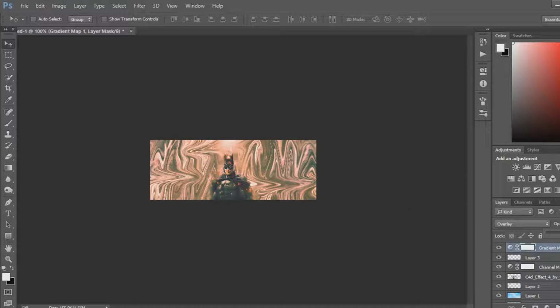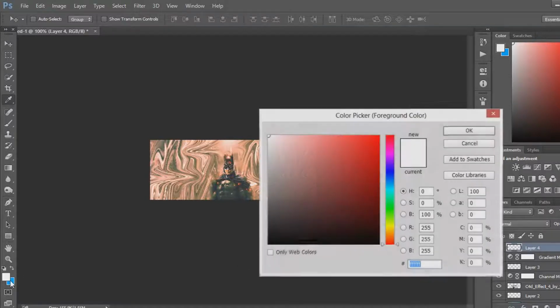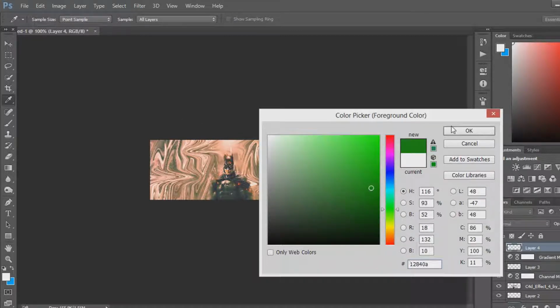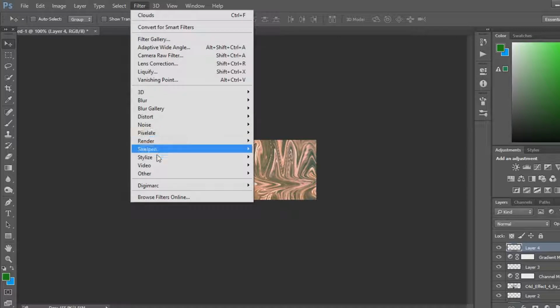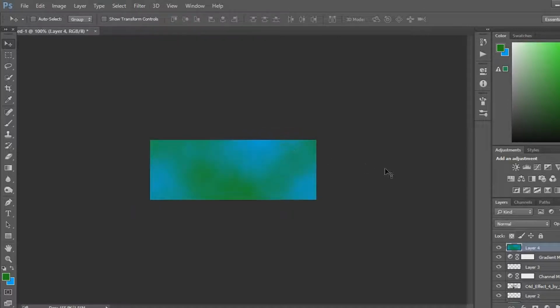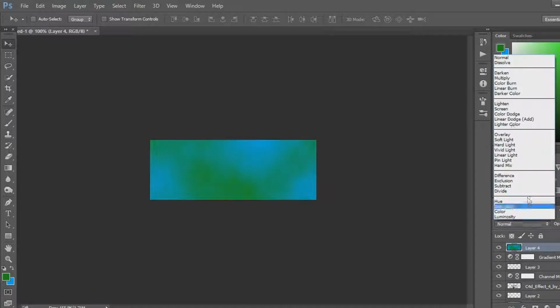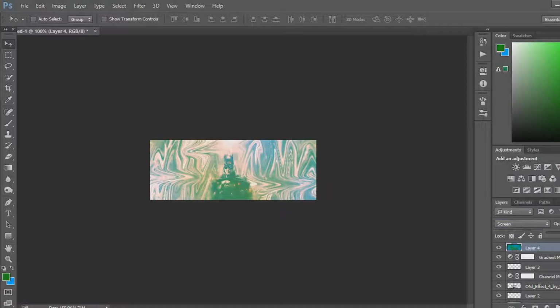So now, lastly, I'm a guy for simple, so this isn't that detailed right now, but there'll be harder stuff than this. We're going to try a green, for instance, the opposite of red. We're going to go to filter, make some clouds, so it's green and blue. Set that on screen. I kind of like how that looks. That looks pretty cool. But you could also try overlay, which looks even cooler.